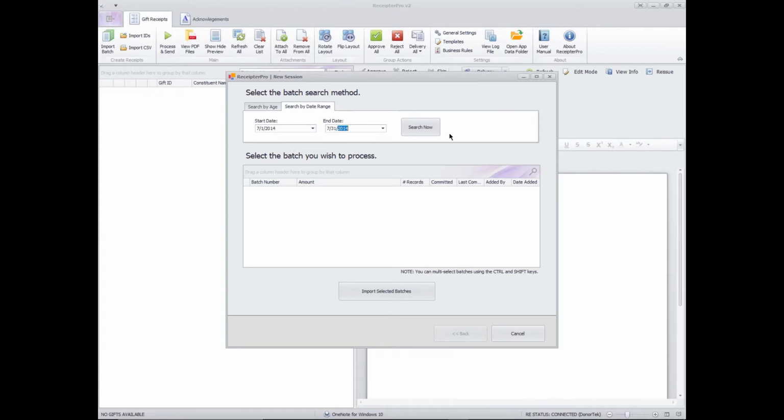Once I've specified the date range, I can click the search button, and ReceipterPro will begin searching your Blackbaud Razor's Edge for batches which fall within that date range. Okay, so I can see here that we've got multiple batches that fall within that range. You can simply select the batch that you want to import, and then click the Import button below the list. You can also import multiple batches.